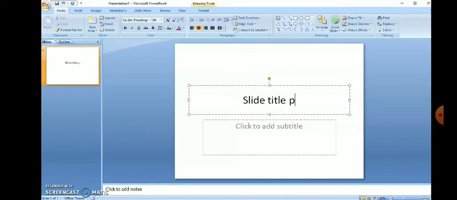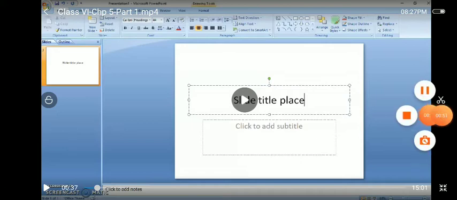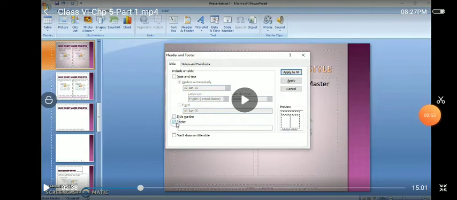Yes, so Slide Master. Can you see the dotted lines? That is known as a placeholder. You have two placeholders, one is the title placeholder and the other one is the body text placeholder. Here you can see I opened the Slide Master view for you.